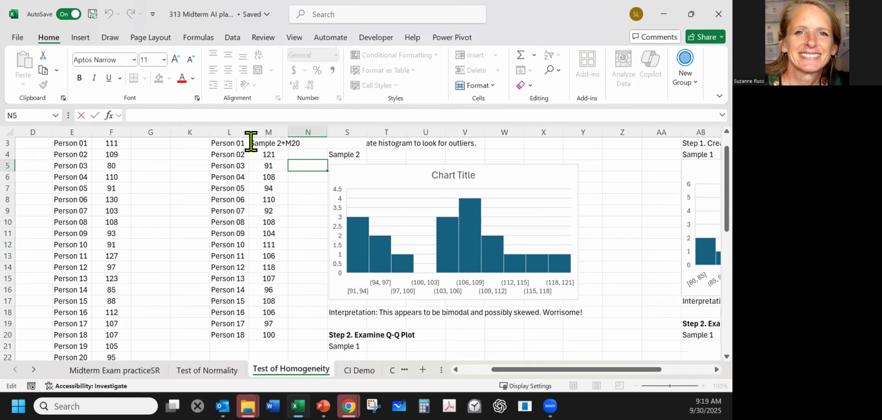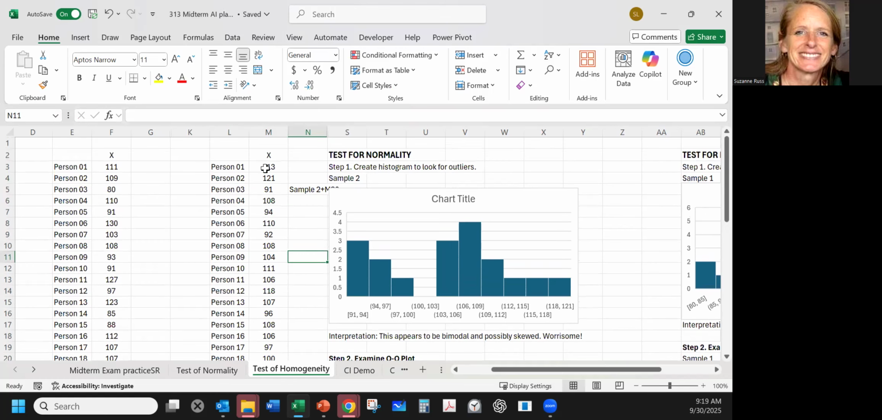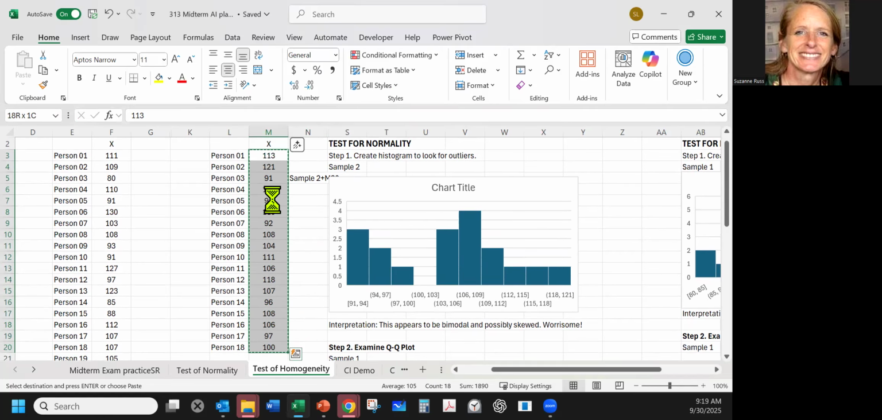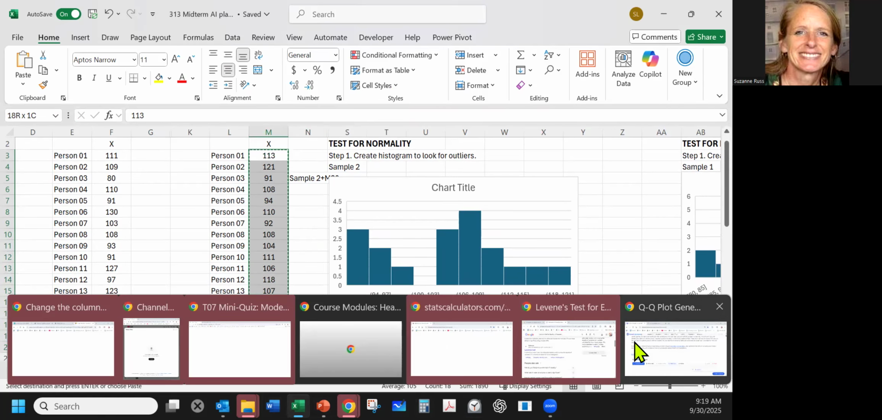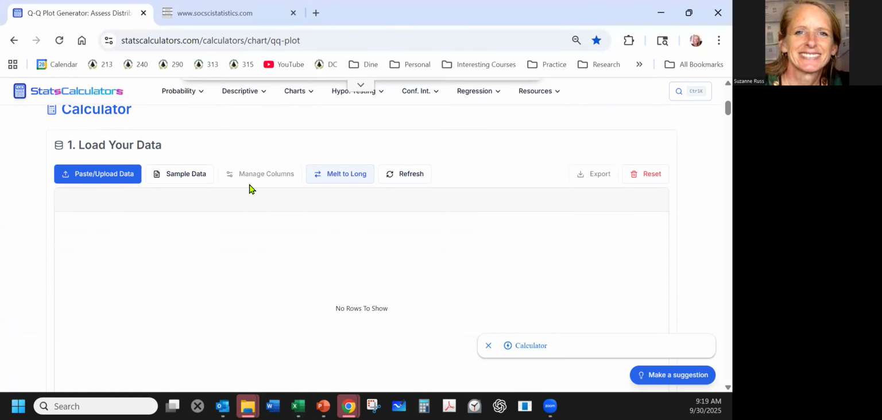Sometimes when you accidentally click on a cell, as I just did, then oh, there it is. Okay, we've got our person 1 score back. Just click in the top cell, hold Control Shift down arrow, which is really the easier way, so you don't run into problems like that. And here is our QQ plot generator, which I've cleared up.